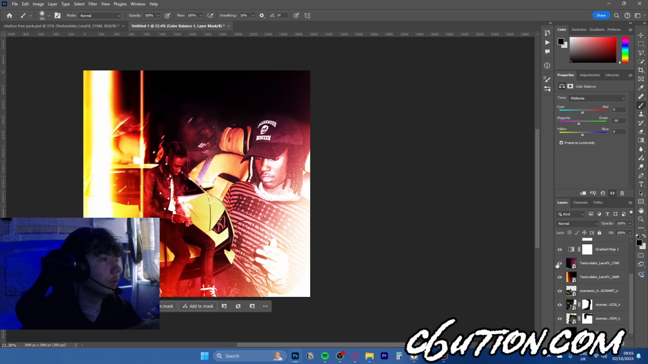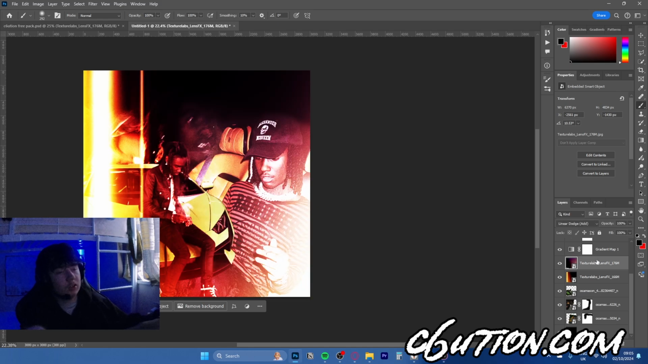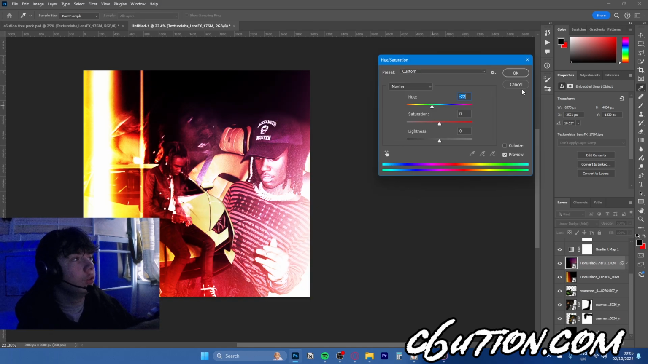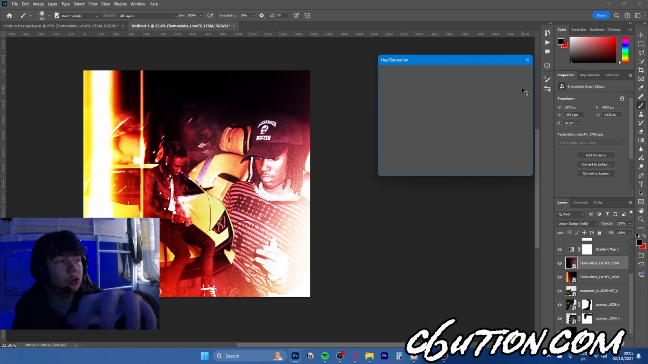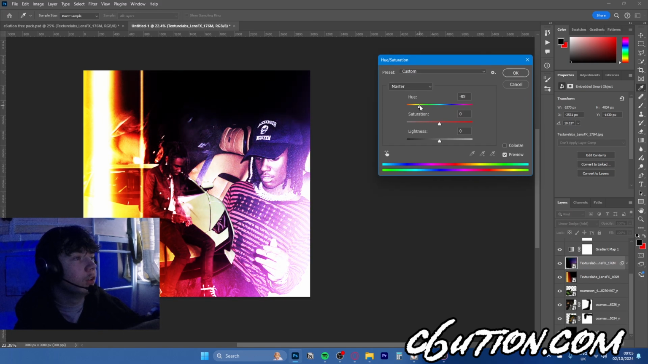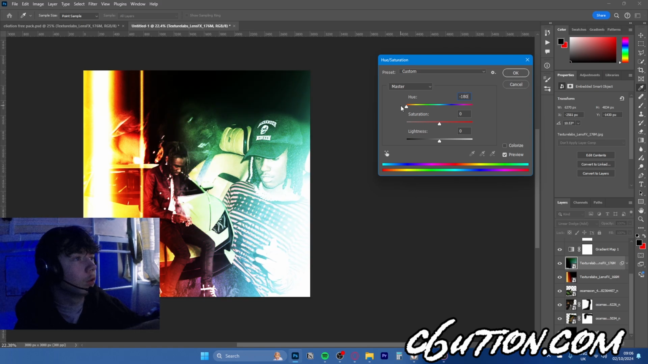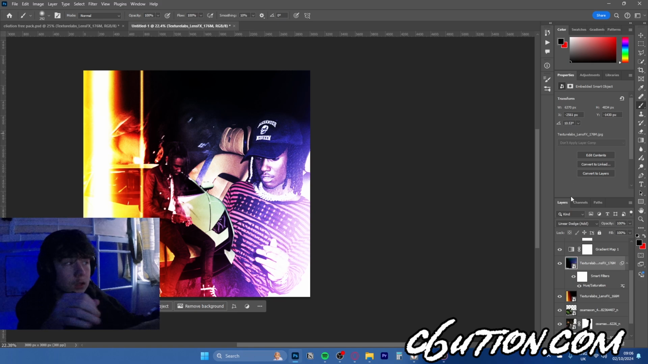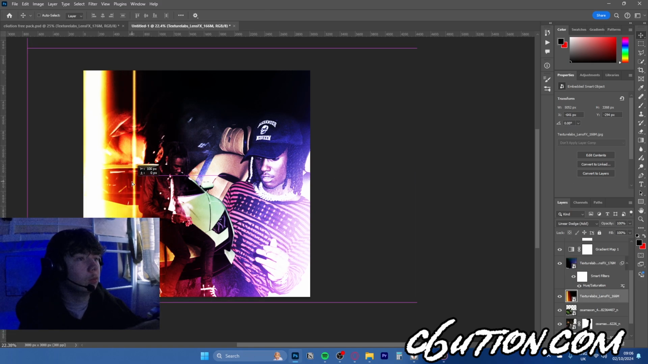And I'm gonna change this right here, this lens effect. I'm gonna change the colors. So all you have to do to get this menu is Control U, and you can change all the colors here. So I like this kind of purple look right here. And I'm just gonna move this over a little bit.